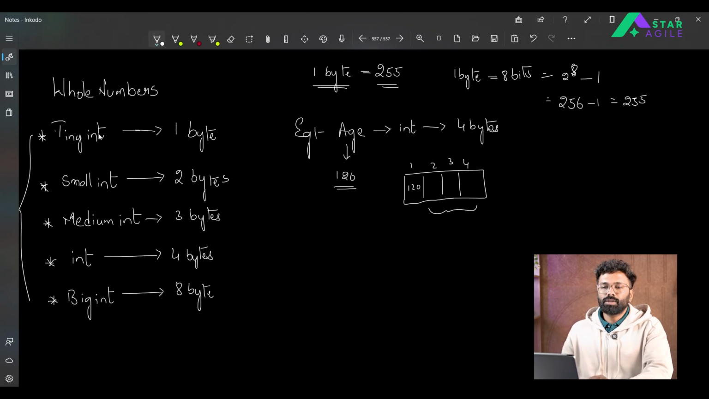Likewise, tinyint can hold a maximum number within 1 byte, and smallint is allocated 2 bytes. Mediumint will allocate 3 bytes of memory. Int will allocate 4 bytes of memory, and bigint will allocate 8 bytes of memory. But for our better understanding, what int means, we can directly understand it's an integer data type. That's why we provided it as int.